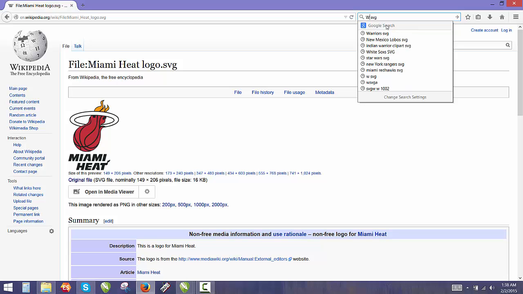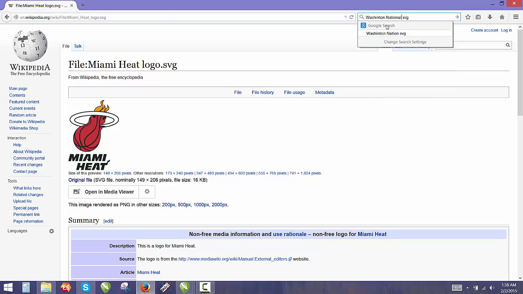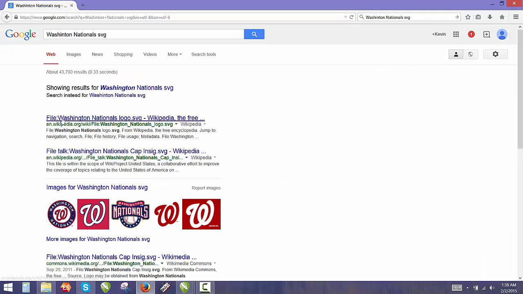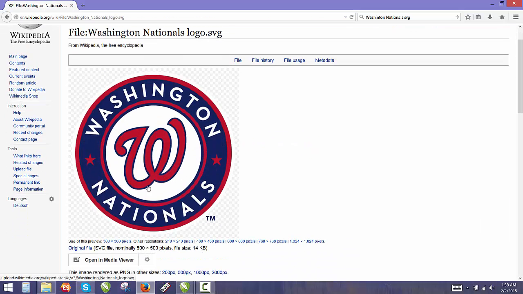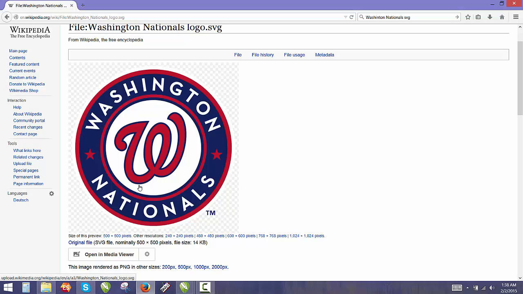Let's type in Washington Nationals SVG. So there it is. There's the Washington Nationals SVG. Most of your professional sports teams are going to have an SVG available. Now, like I said, I will point out that the Miami Dolphins one was not very usable. It took quite a bit of editing. The Cavaliers one, not very usable. Lakers took quite a bit of editing. So while these files do exist, they're not always the best files to work with.